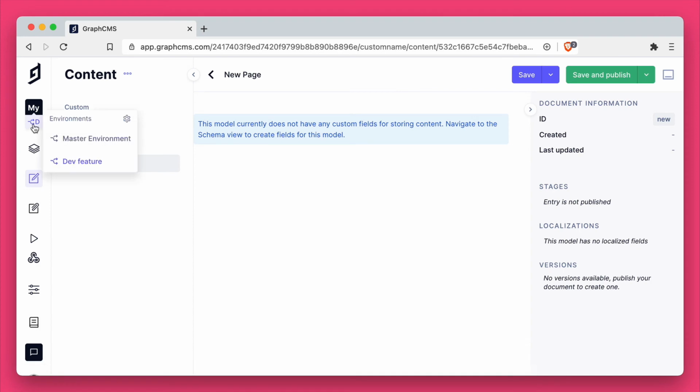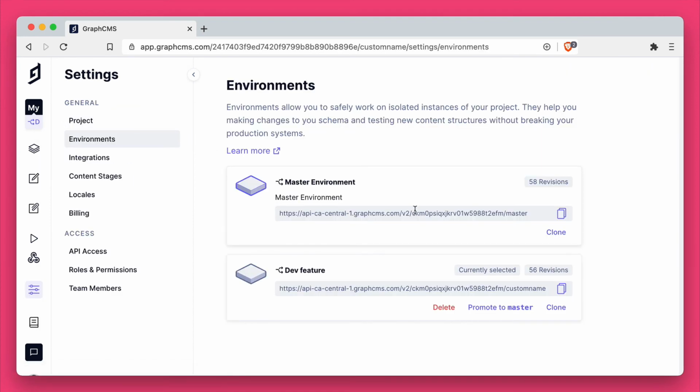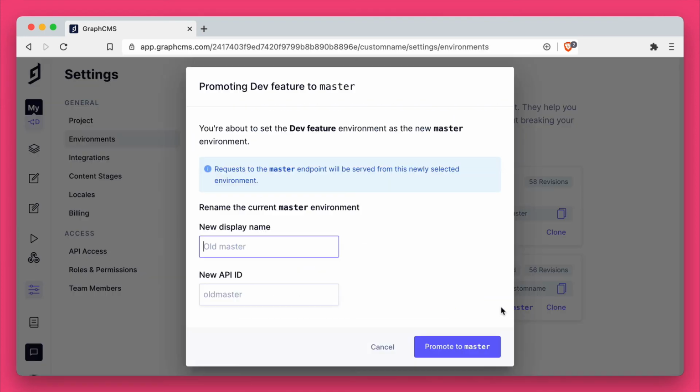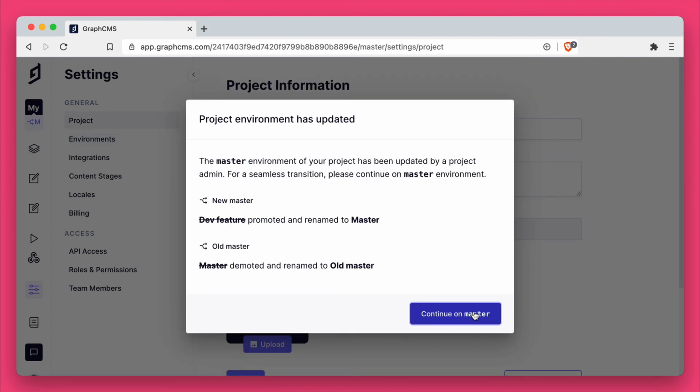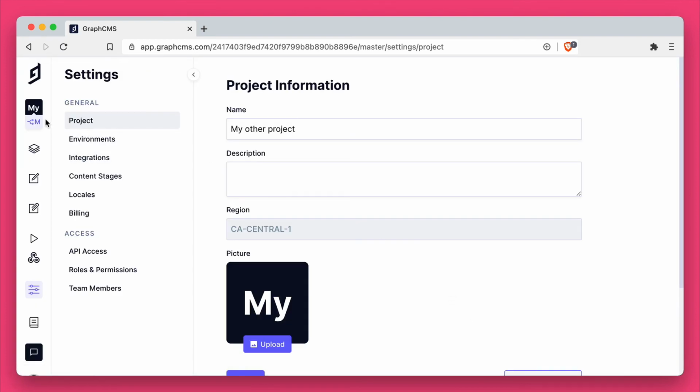Once you're happy that all of this can go into production, it's a case of moving over to your environments list and promoting the specific environment to master. Now what we're doing here is we are promoting the new dev feature environment to become the lead or the master environment. So we'll need to give a name for the previous master, and we'll rename this to old master. So if we promote dev feature to become master, then if we head on back, we can see we've automatically been switched to the master environment.